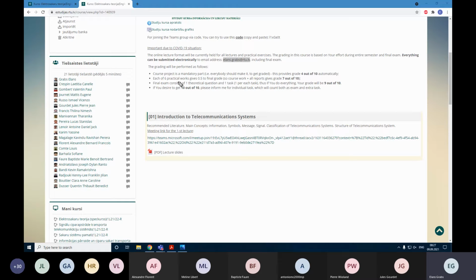So if somebody here wants to get the maximum possible grade, 10 out of 10, please inform me, and you will get some additional tasks for your exam part, which will accordingly allow you to get the grade 10. So this will be, I think, everything I wanted to mention about the organizational part of this course.